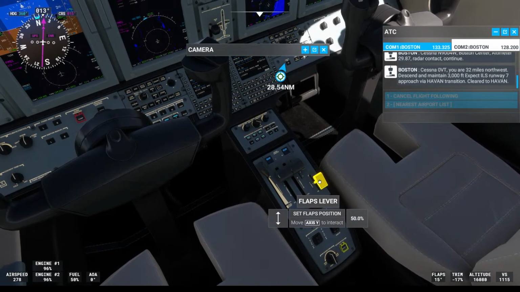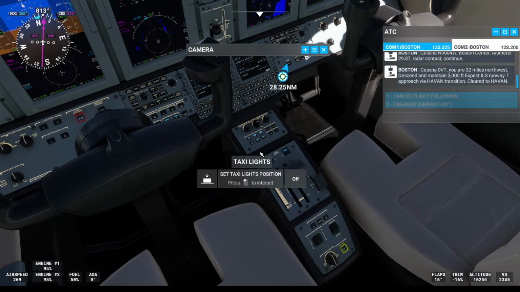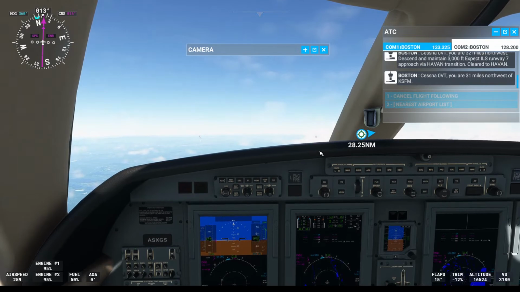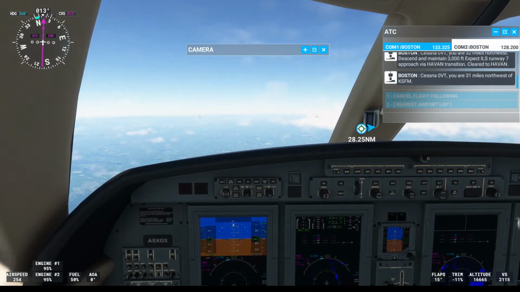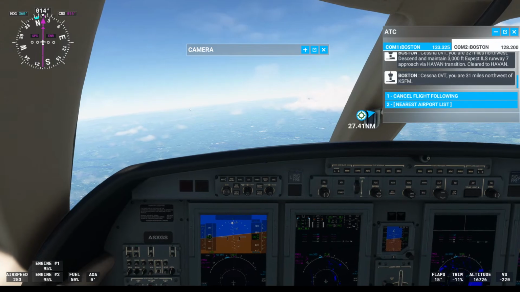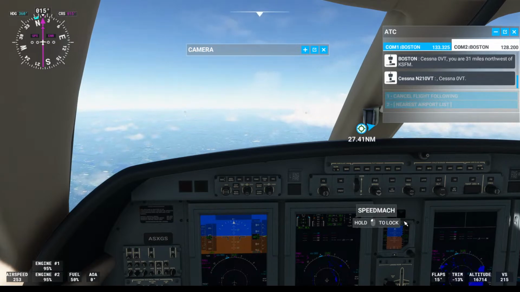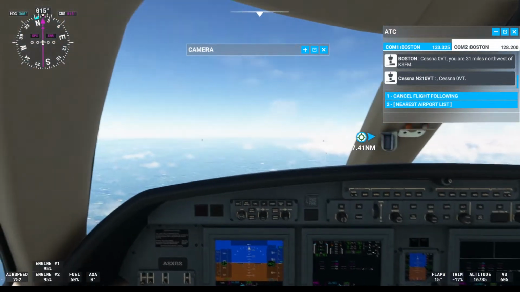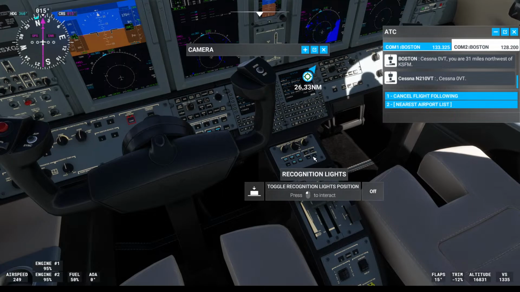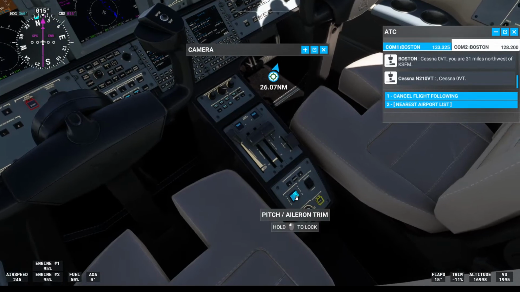Cessna 0 Victor Tango, you are 3-2 miles northwest. Descend and maintain 3,000 feet. Expect ILS runway 7 approach via Haven transition. Cleared to Haven. Cessna 0 Victor Tango, you are 3-1 miles northwest of Kilo Sierra Foxtrot Mike. Cessna 0 Victor Tango.